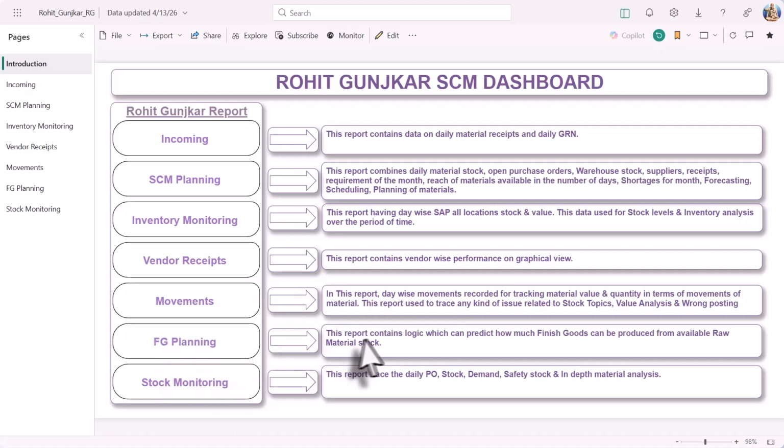The FG planning report shows you how much FG you can produce from the available raw material. I have created an in-depth solution for this particular report, so I can show it in a later post. Then the seventh one is stock monitoring.